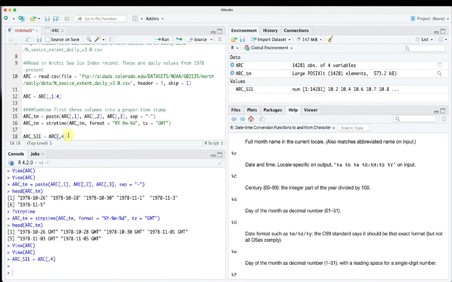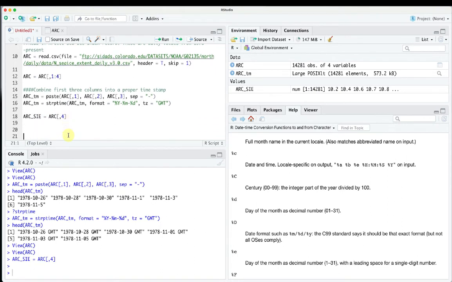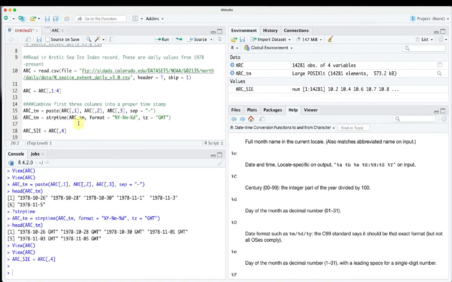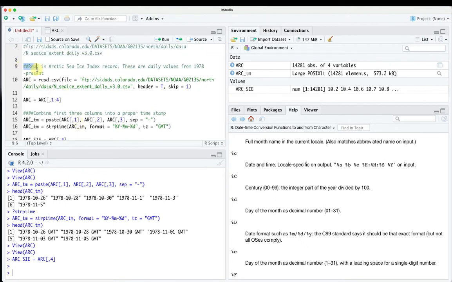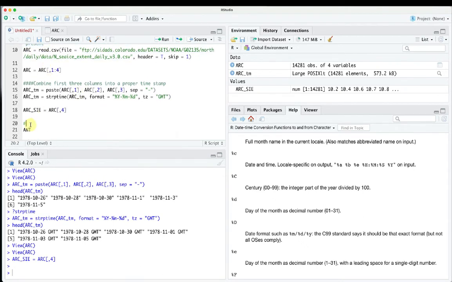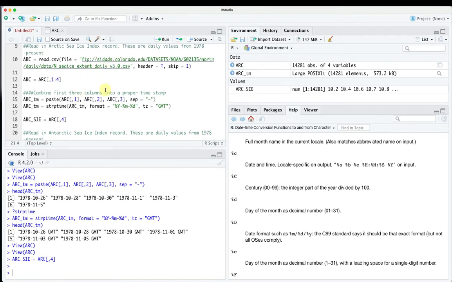Let's now read in our Antarctic data. So maybe just put a note up here. I'll just copy this, and I'll just change the notation to reading in Antarctic. And how do we find Antarctic data? Well, it's probably really close to this, but we can go back to our FTP site.